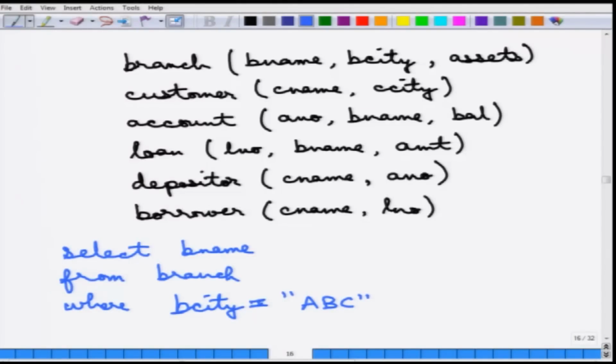Now suppose we don't just want the branch name, we also want the assets, but we don't want the assets in terms of paisa or whatever, and we just want it in terms of some other arithmetical operation.